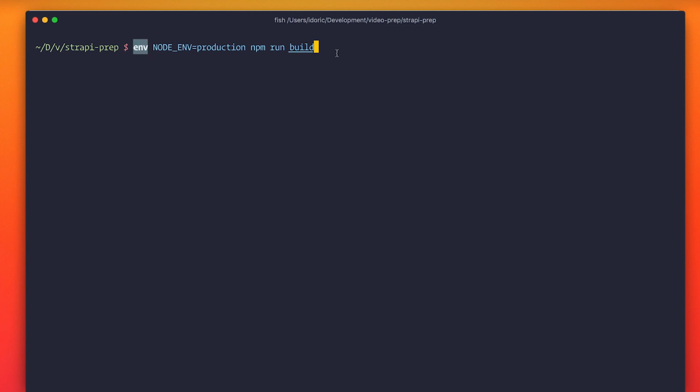But if you are using something like bash, zsh, or some other variant of bash shell, you won't need this, and you would probably get an error if you try to use env NODE_ENV=production and so on. But this is just specific to me. Anyway, let's build our administration for production.